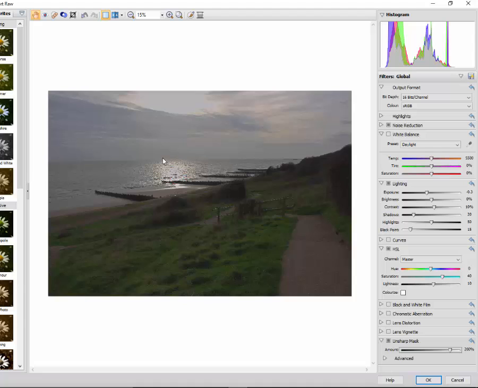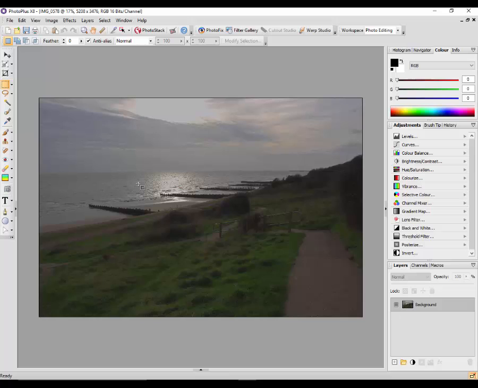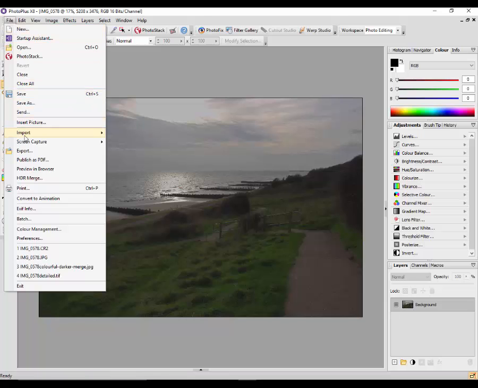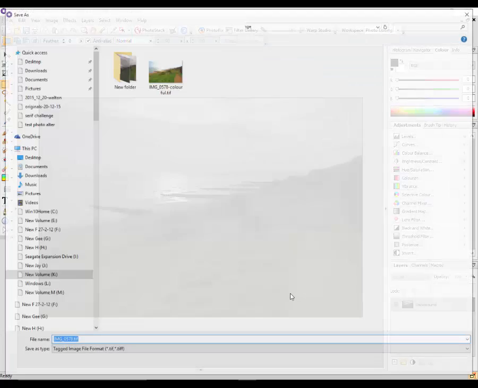And hopefully that will give some extra detail in the image. So that is the last of the settings that I did for the second version. So again, just click OK, and then export again in the TIFF format, and this one again is going to be 70 megabytes.